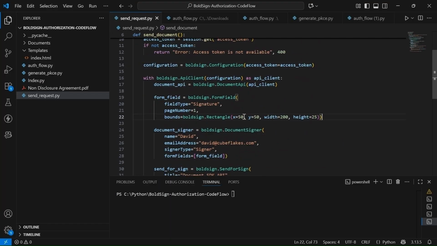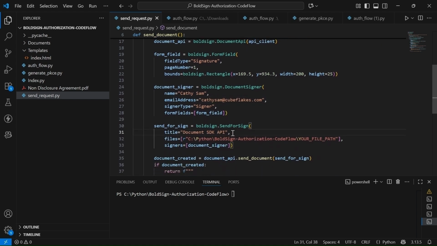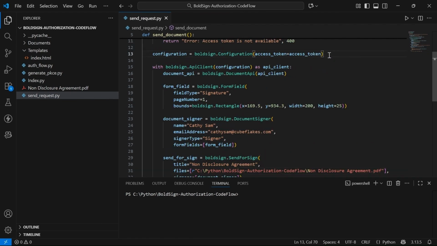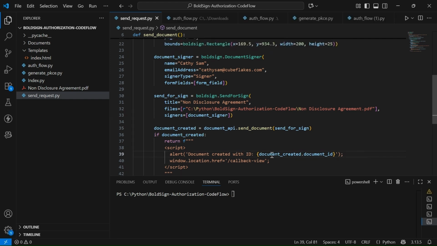I configure the form fields by setting the signature bounds. Next, I add the signer details, including their name and email address. I then set the document title and update the file path. Instead of passing the API key, I pass the bearer access token, which I retrieve from the session. Upon a successful call, I display the document ID as an alert.